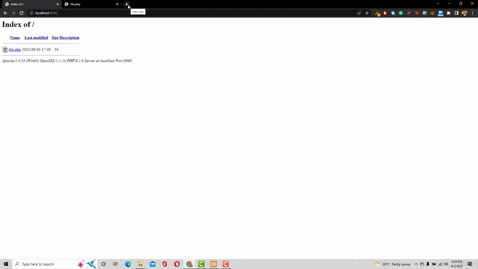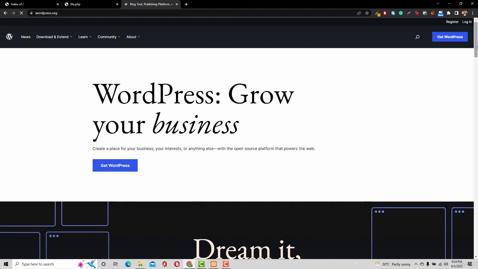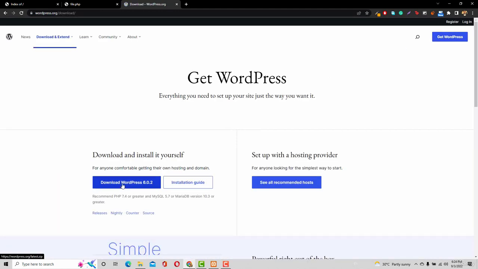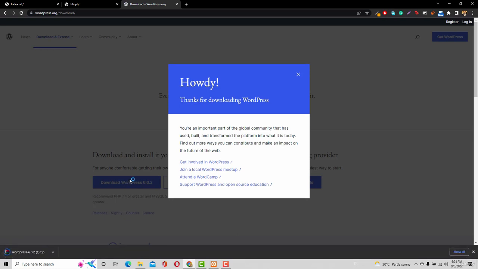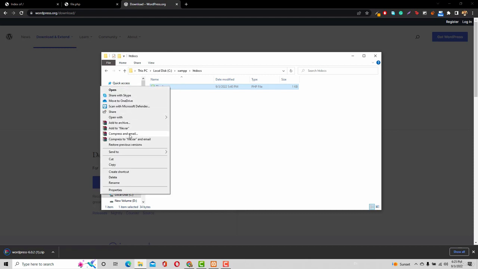The very first thing that we need to do is to go to wordpress.org, and once we are in here, we have to click on Get WordPress, and now we have to click on Download WordPress, and WordPress is going to be downloaded. Once WordPress is downloaded, we need to go into our htdocs. Now we have to delete this PHP file that we created.